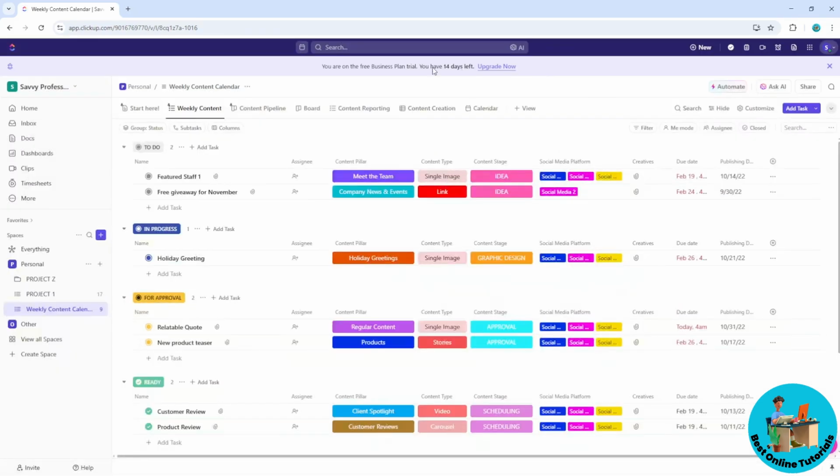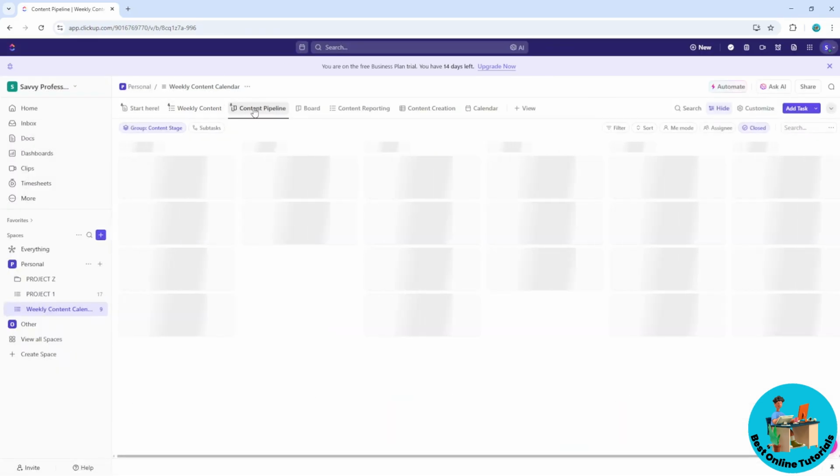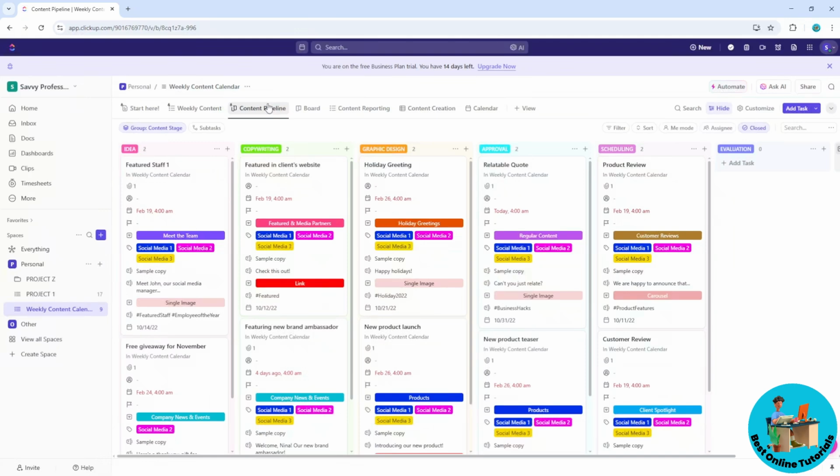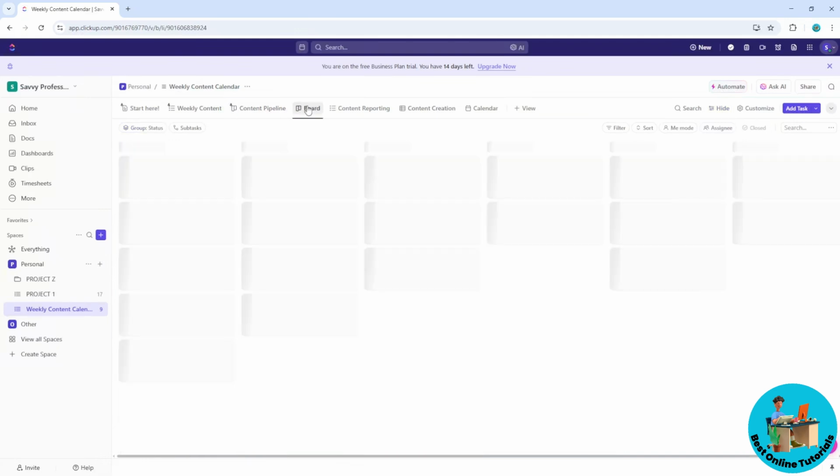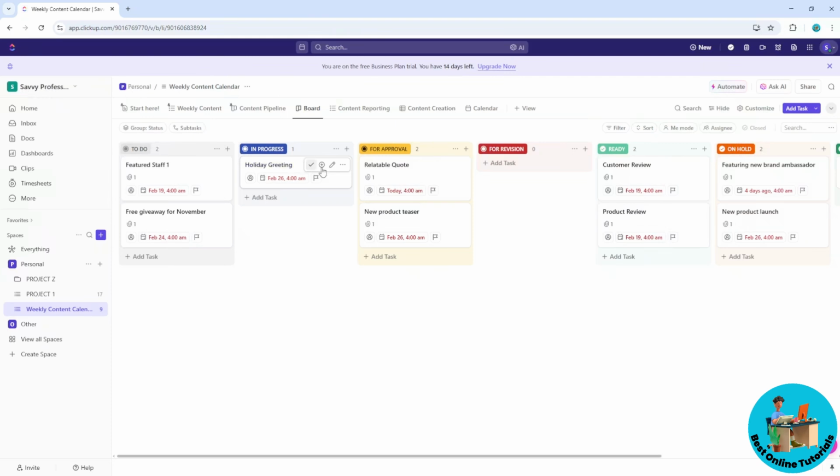Now another one, if you want to change the view, you can just simply click on this one, and it will be just the same task, but it will be in a different visual. So pretty much this will be depending on you on how you want it to look.